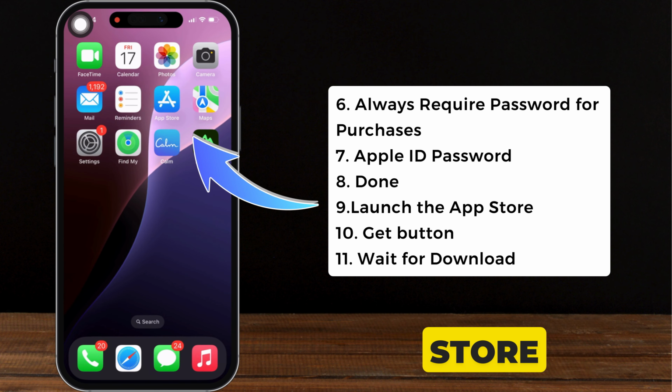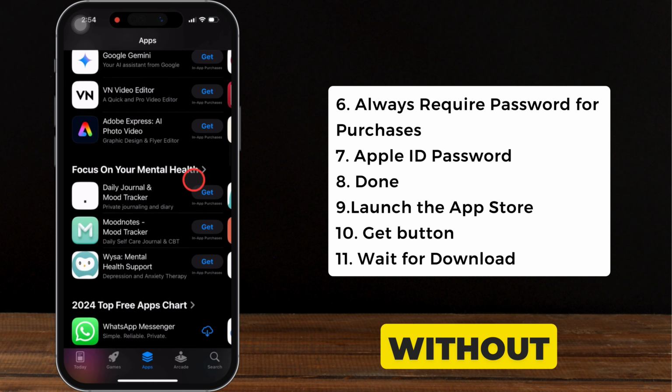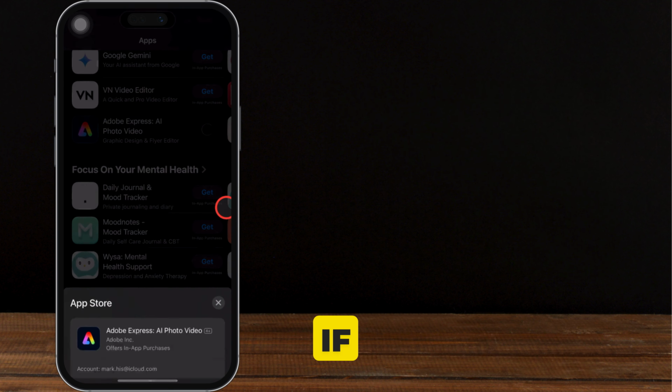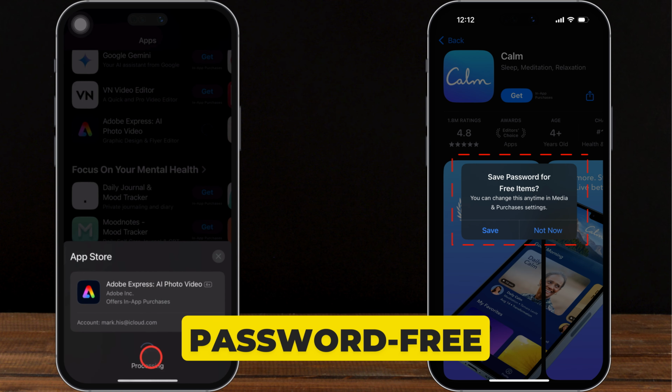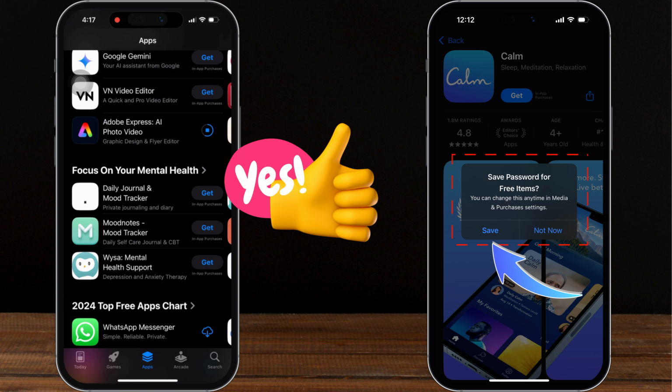Now, launch the App Store and tap on Get to download the app. We can now download apps without an Apple ID password. If you get a pop-up like Save Password-Free Items, tap on Save to download apps without an Apple ID password.